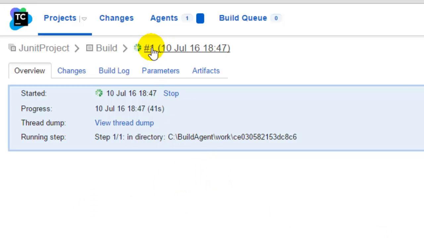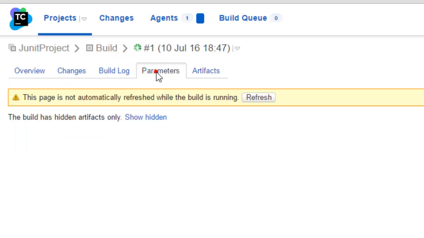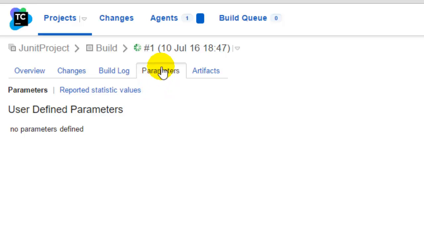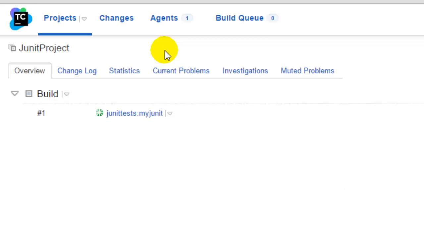And as you can see, it is showing the hash one. That means this is the first run for this build. And if any artifacts are created, you can access those from this particular tab. And if there are any parameters to this build, you can access those parameters from here. So that's all about how we can create a build and then execute a sample build.